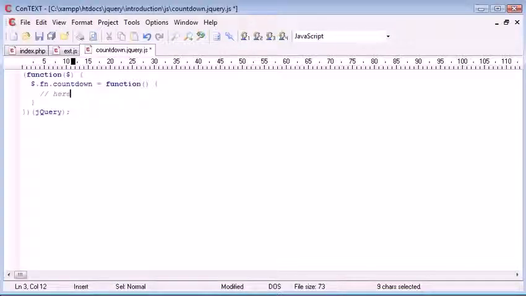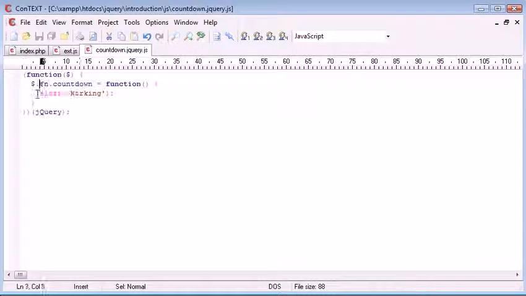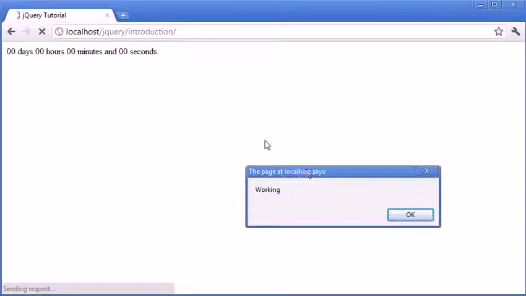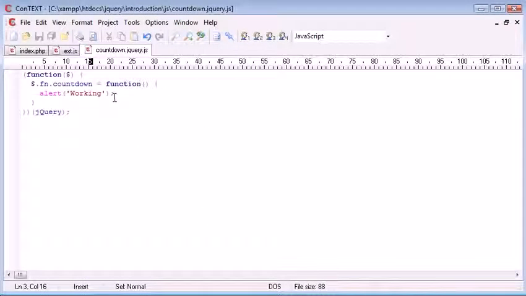So at the moment, what I want to go ahead and do is just alert out working. Now what's going to happen is inside ext.js, because we're making use of this plugin, as long as we've declared everything properly, we'll just have an alert box come out. So let's refresh, and you can see that we've got the alert box working. So we know that our plugin declaration is working, and we can go ahead and start to write the rest of our code.